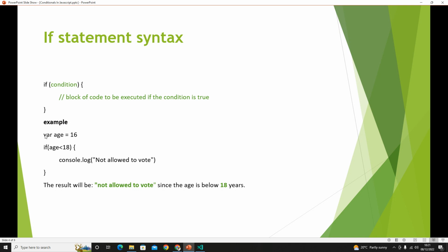In this example, we have defined our variable age, and we have assigned it 16. Then we check our condition: if our age is less than 18, then print out not allowed to vote. And our output will be basically not allowed to vote because our condition is met. The age that we have assigned here is less than 18 years old. That's it for the if statement.